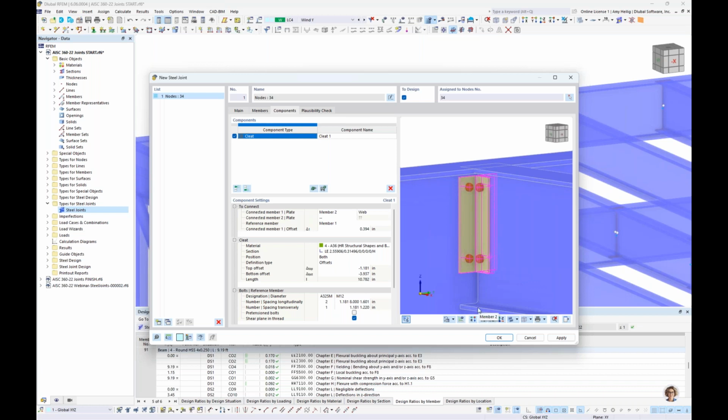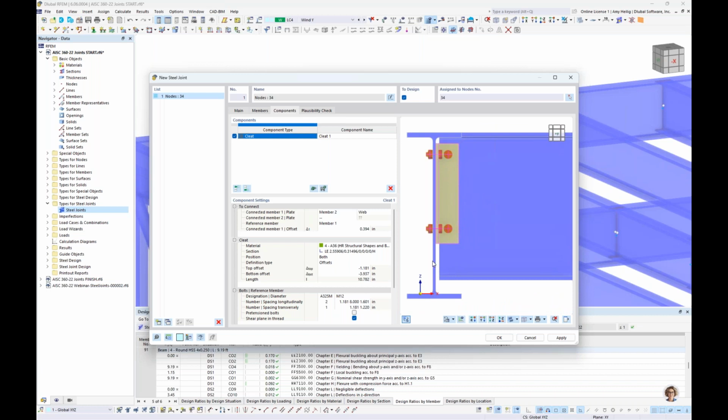The first thing to define here is the offset between the 2 members. So we're talking about this gap here. I'll go ahead and reduce this to 0.25 inches, and we graphically see that update. Now the material for the cleat has already been defined, but again, we can make changes if we'd like.